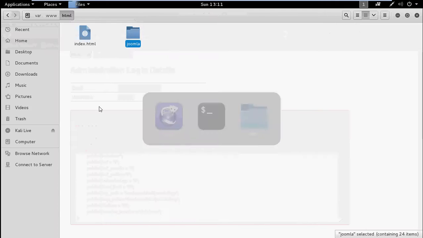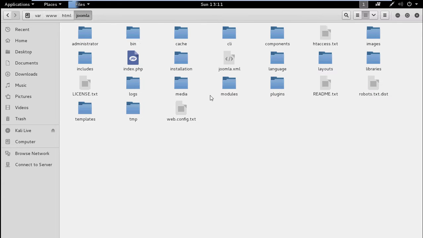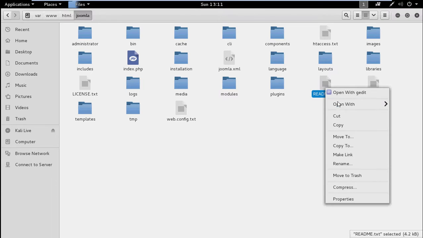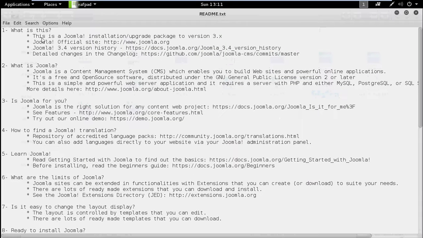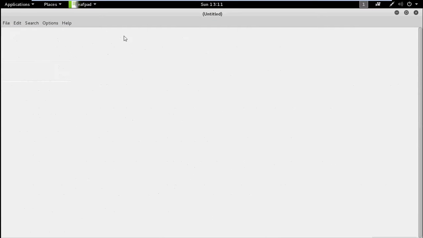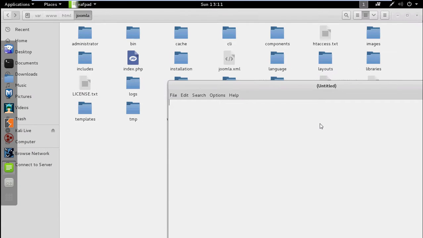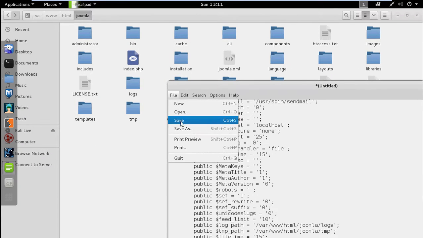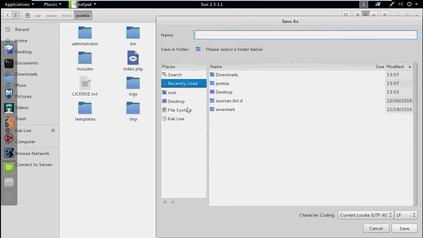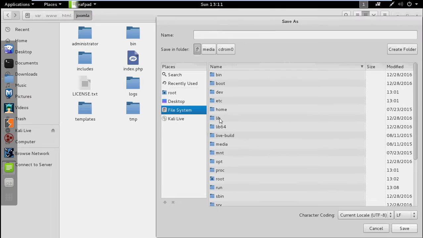and go to Joomla and take a new file, paste it here, and after that save it. But make sure you are saving the file in the same place, same location.